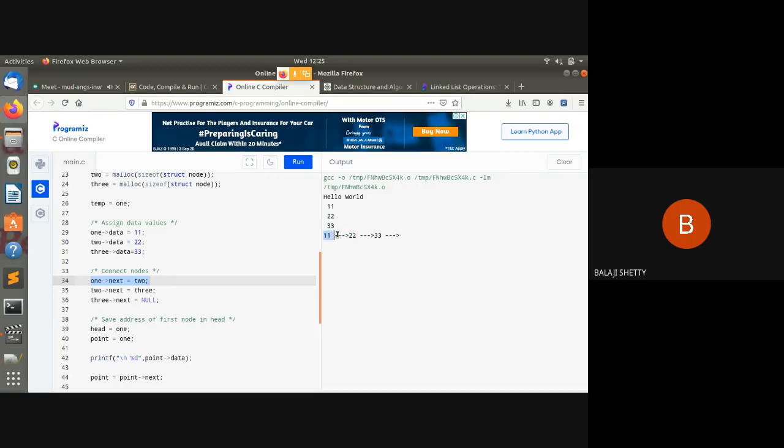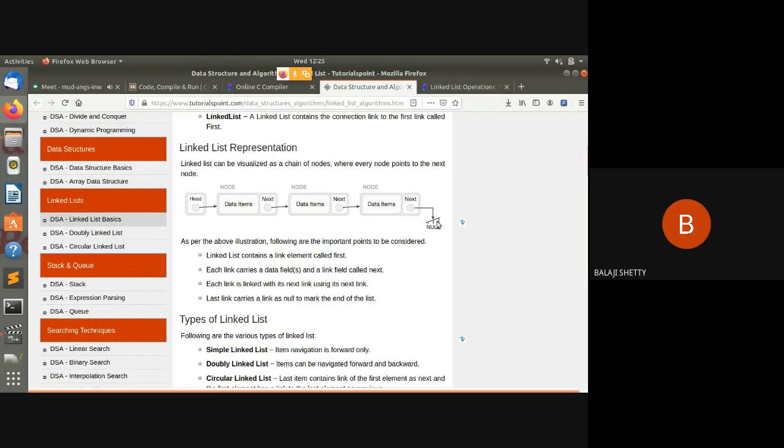Are you getting me or not? Now this link is created. That's it. When I write one next equal to two, this link is created. Now two next equal to three. I got this link created. And three next equal to null. Here the last element contains null. Why? Already we have seen the last element was null.